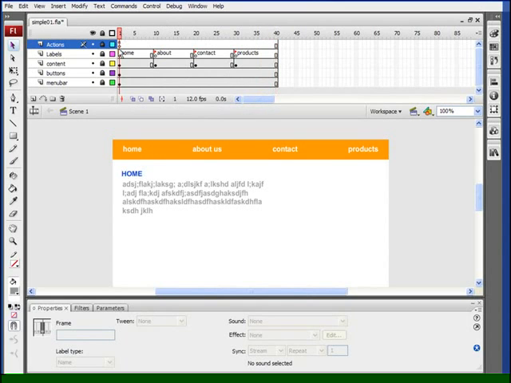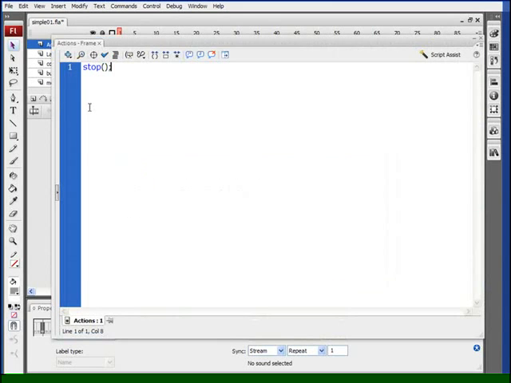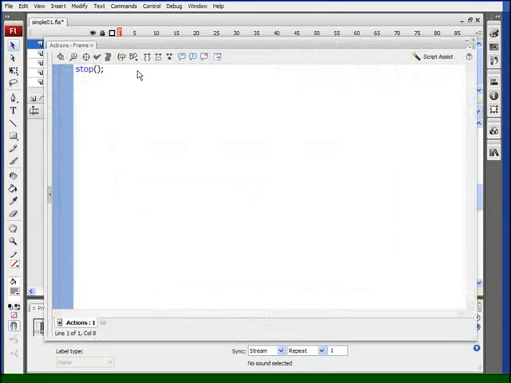Okay, so now we're going to click on frame 1. Everything else we're going to do for this website is going to be done in our ActionScript. So we'll click on frame 1, hit F9 to open up our actions. We have our stop action there, but now what we want to do is hit enter a couple of times to skip a line, and we want to create some code for our buttons.